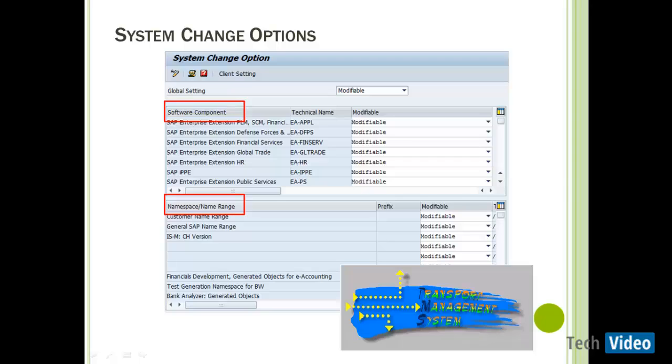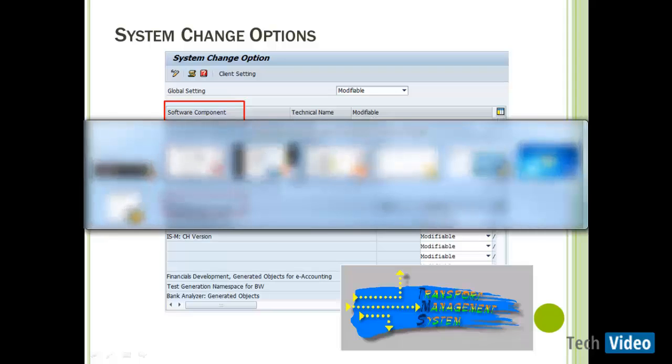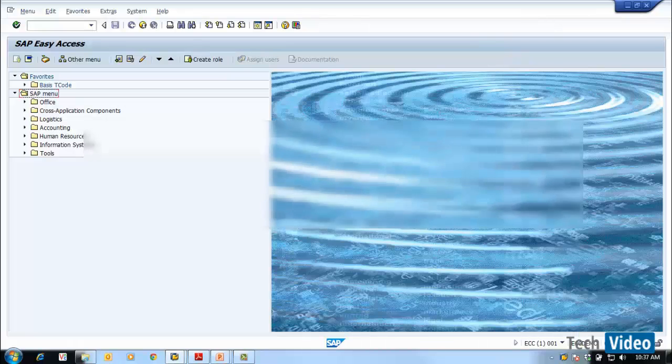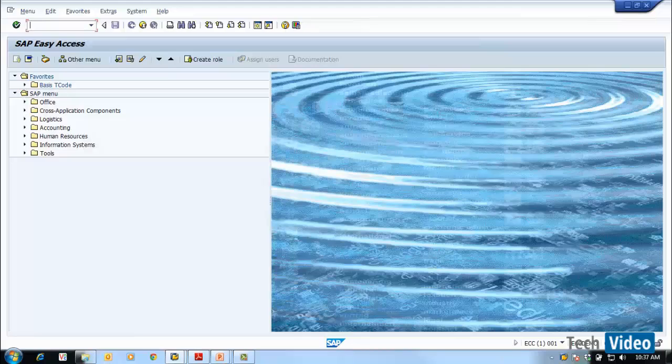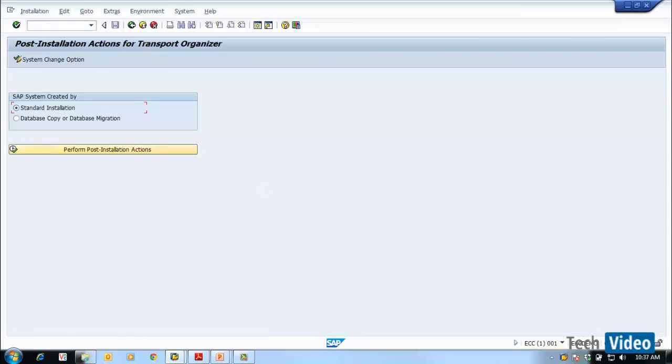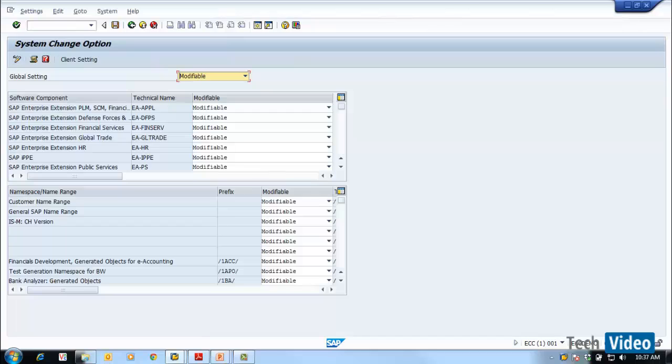So let's go to our SAP system. Let's go to the transaction code SE06, and you can see here system change options. Select this, then it will come to the screen. Here you can specify all the system change options.